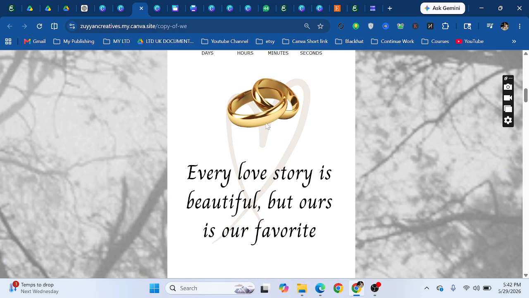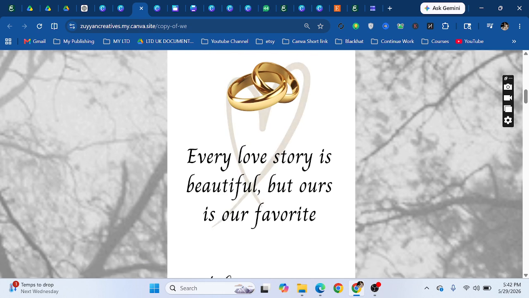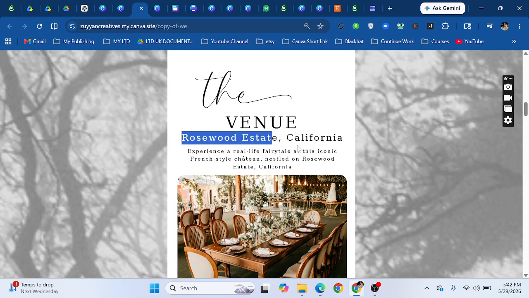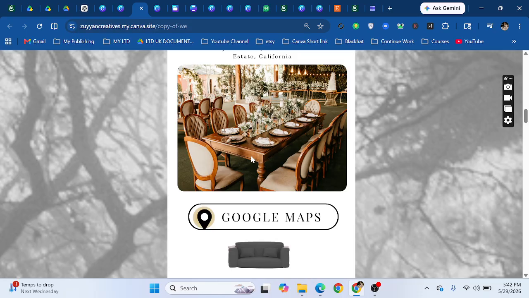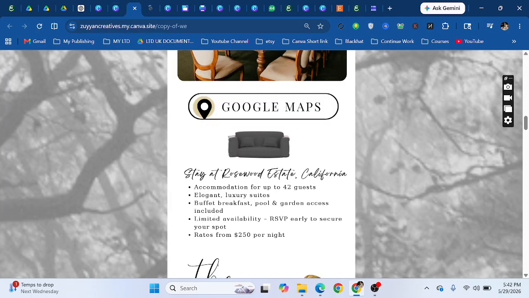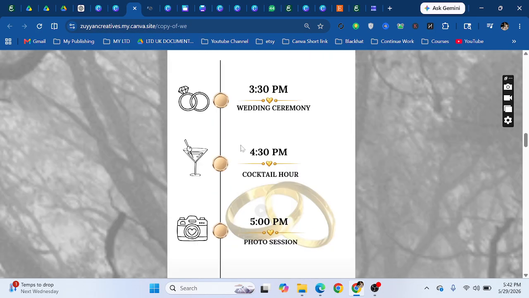Then this is the countdown. This is the rings, and the heart is glowing. And next is the venue, where you can add the location. Next, you can see here the Google Map location. If I click on it, it will open the map location. So I will show you how to add the location, each and everything. You just see the website.